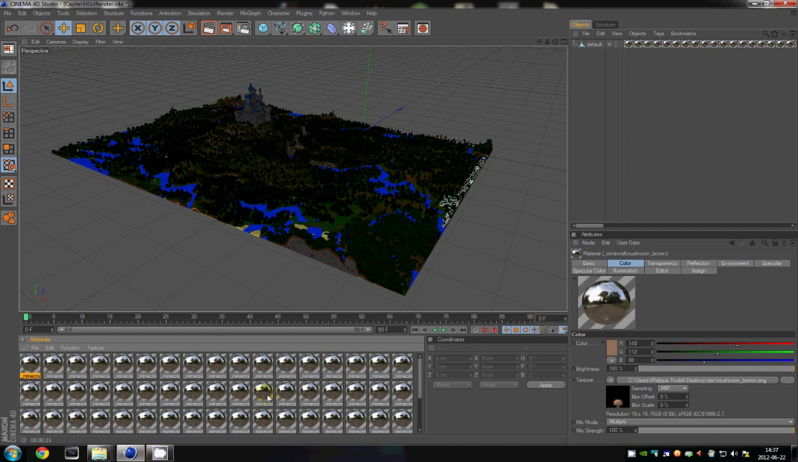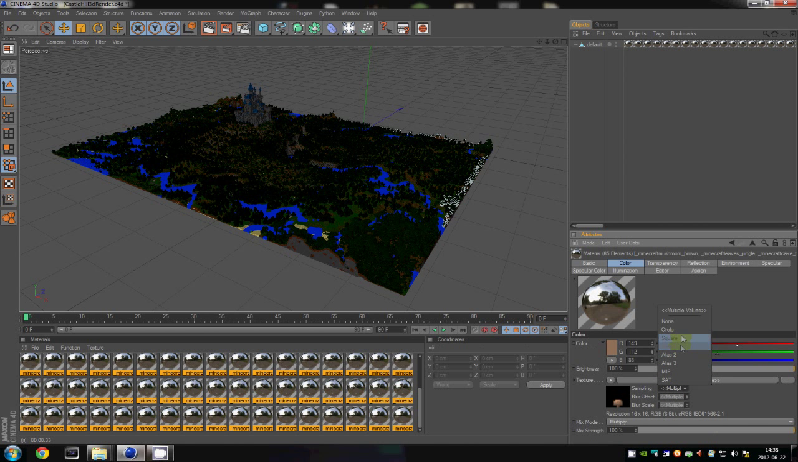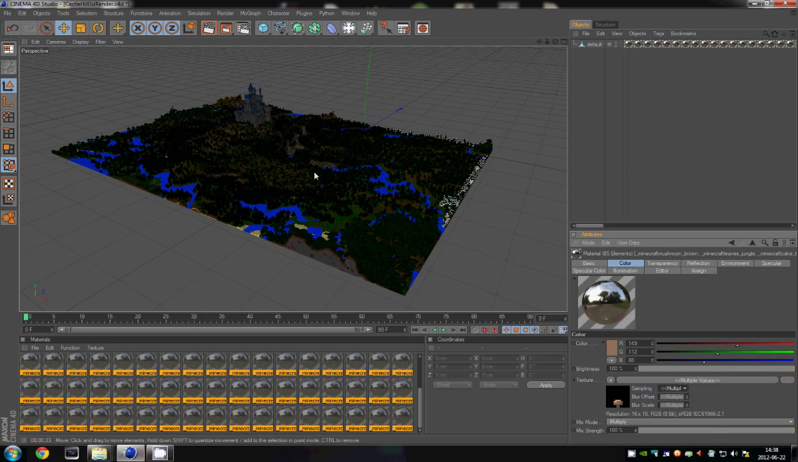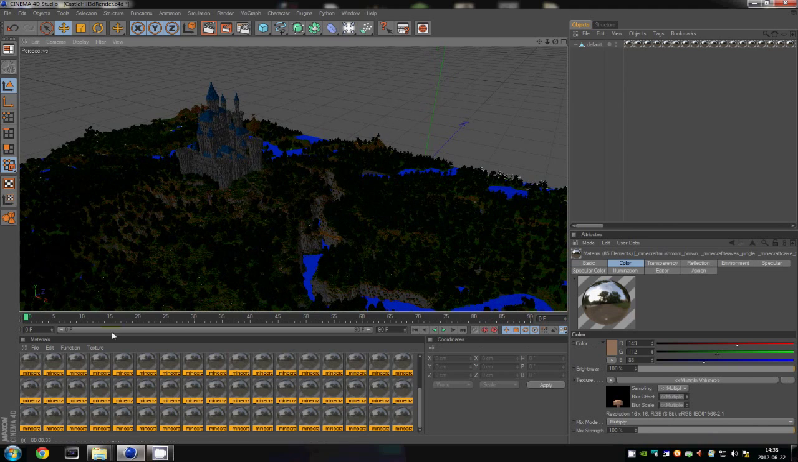I just made this bigger to see more textures. We'll just select all the textures over here, and really important, you want to go into sampling and select none. Otherwise, your textures are going to look blurry. So that's the first step. It's really important that you do that.